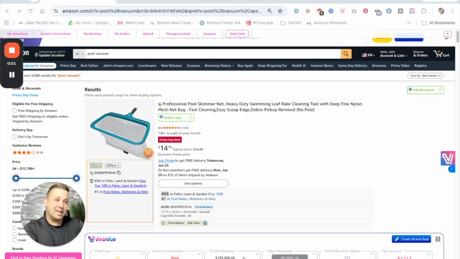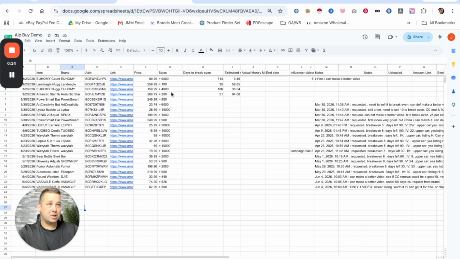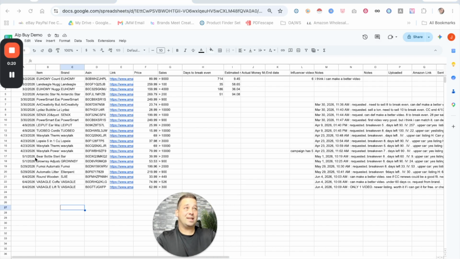All right, so let's get paid to shop here. I'm going to pretend I am buying a pool vacuum, and I'm going to figure out which would be the best pool vacuum to buy. This is what I do, product research. I use SellerAmp to collect all the data, get it in a spreadsheet. I put some notes over here, what I'm looking at, and I have a running tally.